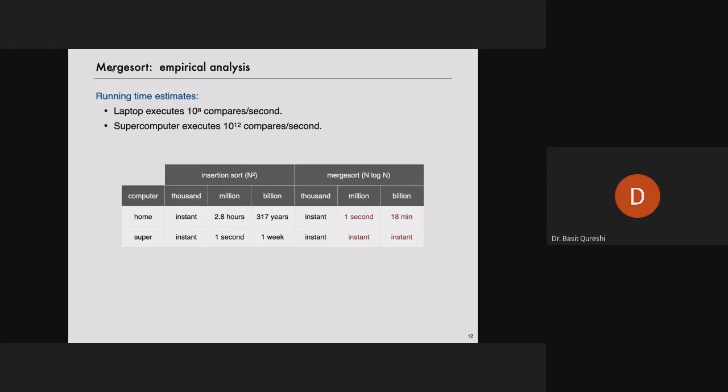If you do the same on a supercomputer, insertion sort will take a week, and merge sort will just do it very instantaneously, really fast. So what does that tell you? Which algorithm is faster?